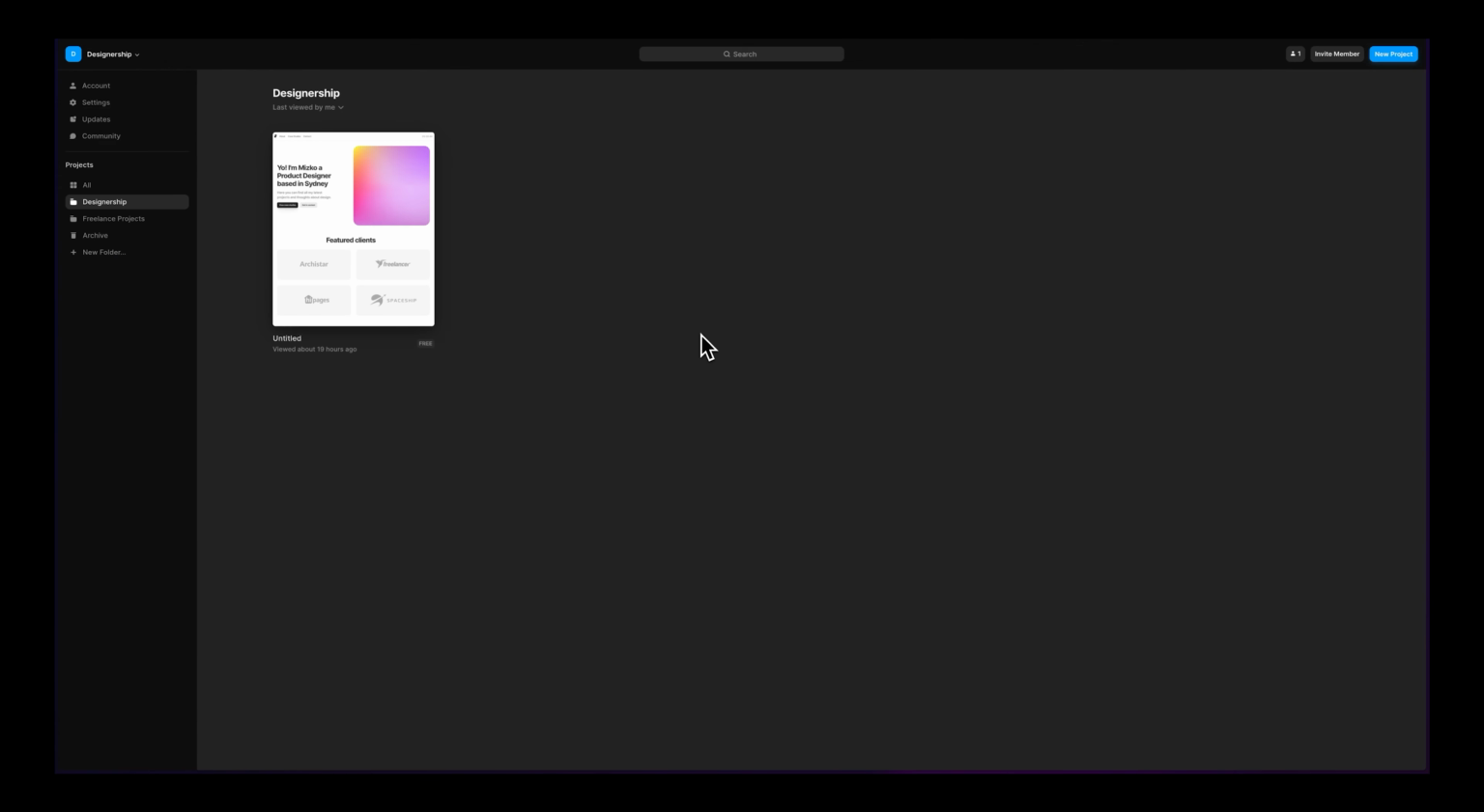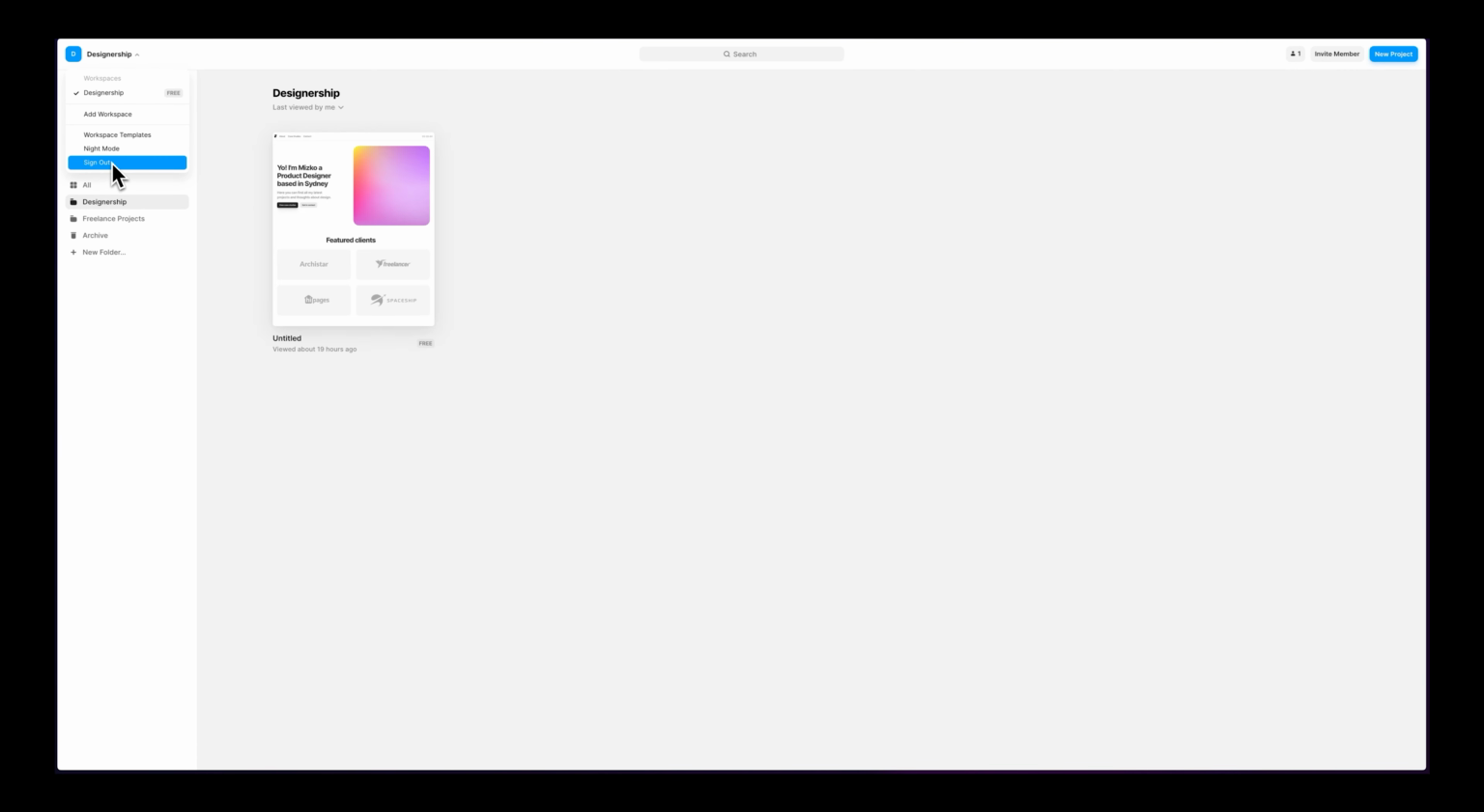Now, once you've gone ahead and created an account and logged in, you will be landed into a dashboard that looks something similar to this. In the top, you have your header, where if you click on the drop down, it will give you access to some of the standard navigational items, including your workspaces that you're part of. You can also change into night mode or dark mode, and obviously you can sign out as well. Then on the right-hand side, you can also create new projects and also invite new members to your workspace.